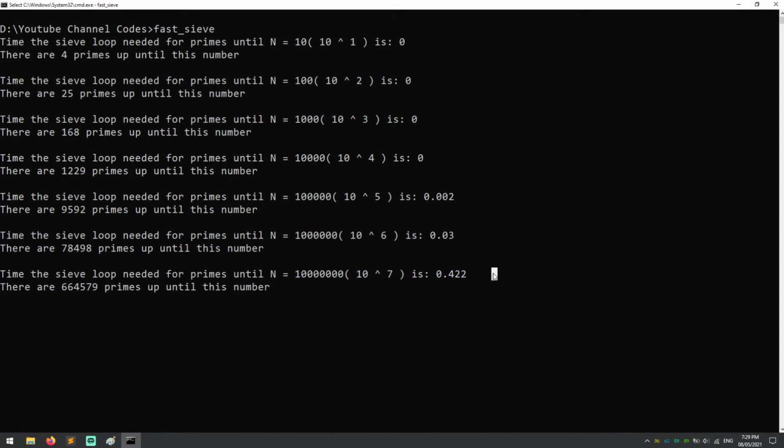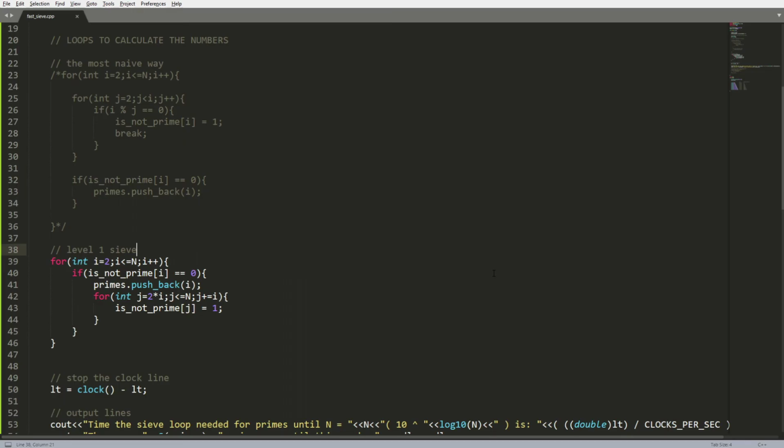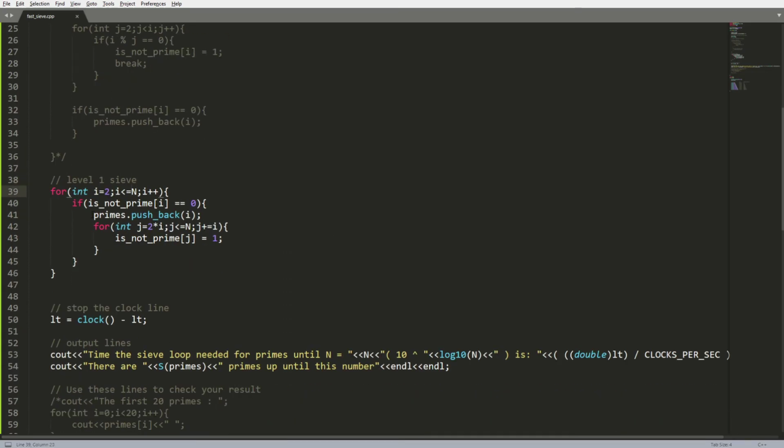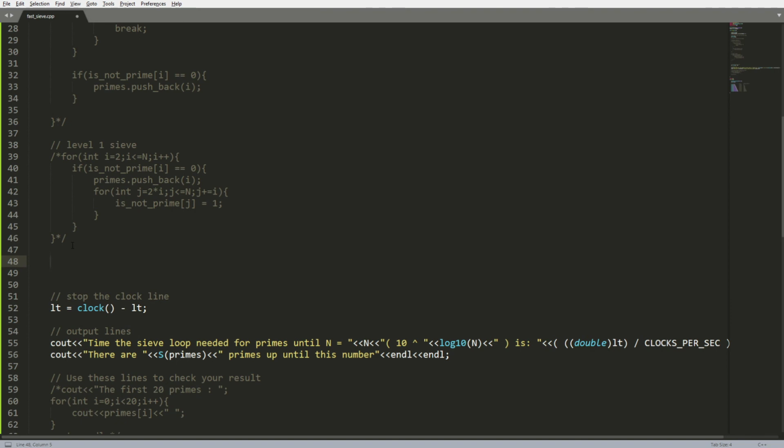So can we make this even better? So let's go ahead and terminate and try to make this sieve better, okay? So let's just copy the code as it is. Let's just comment this out. This is the level 1 sieve. So let's make a level 2 sieve.